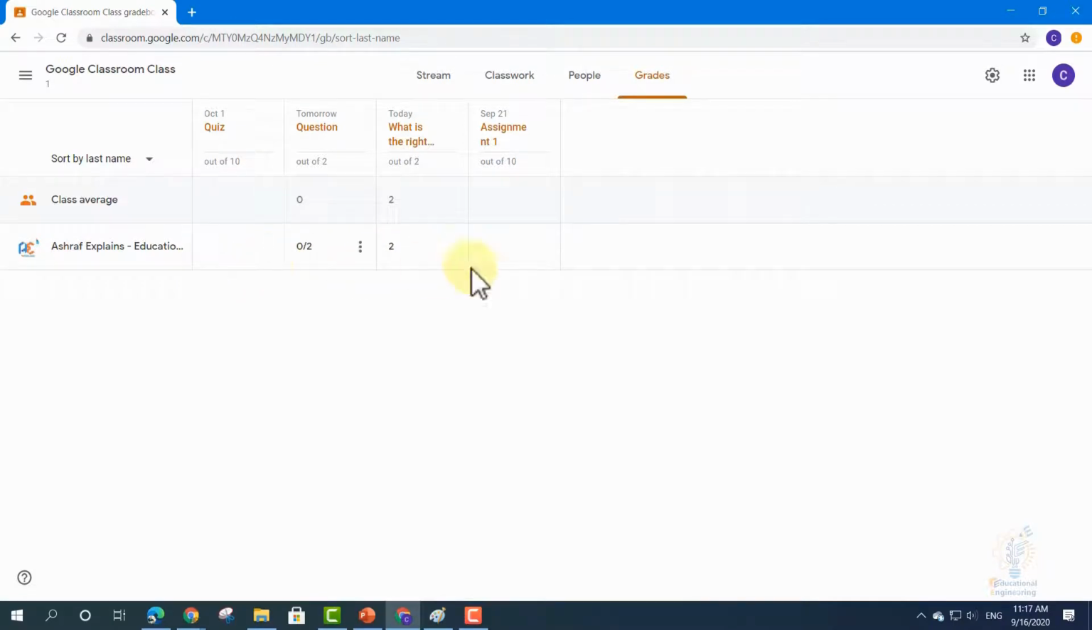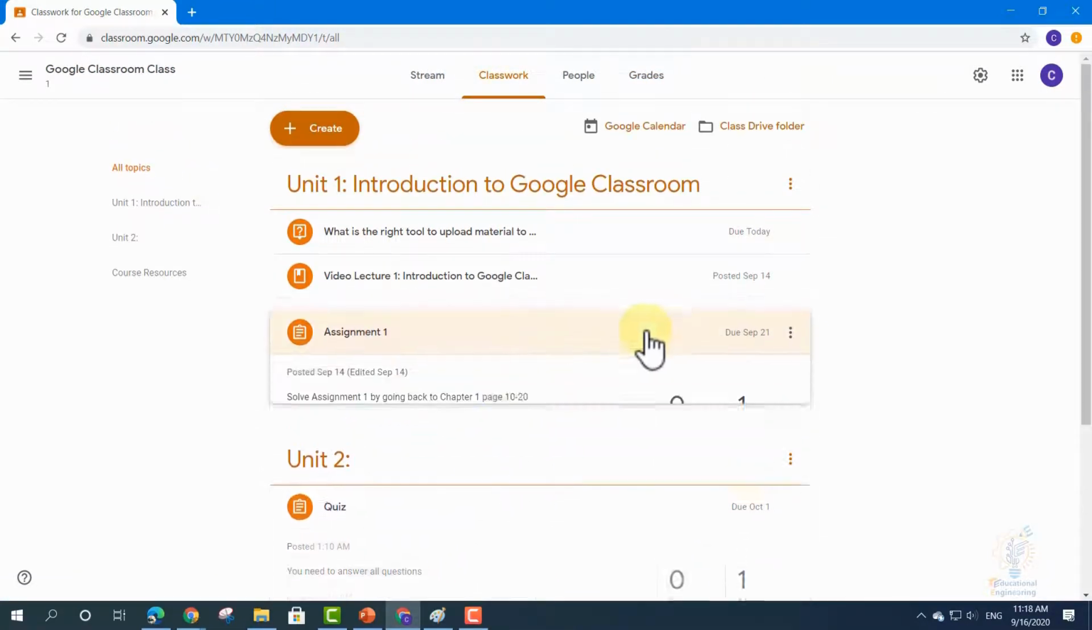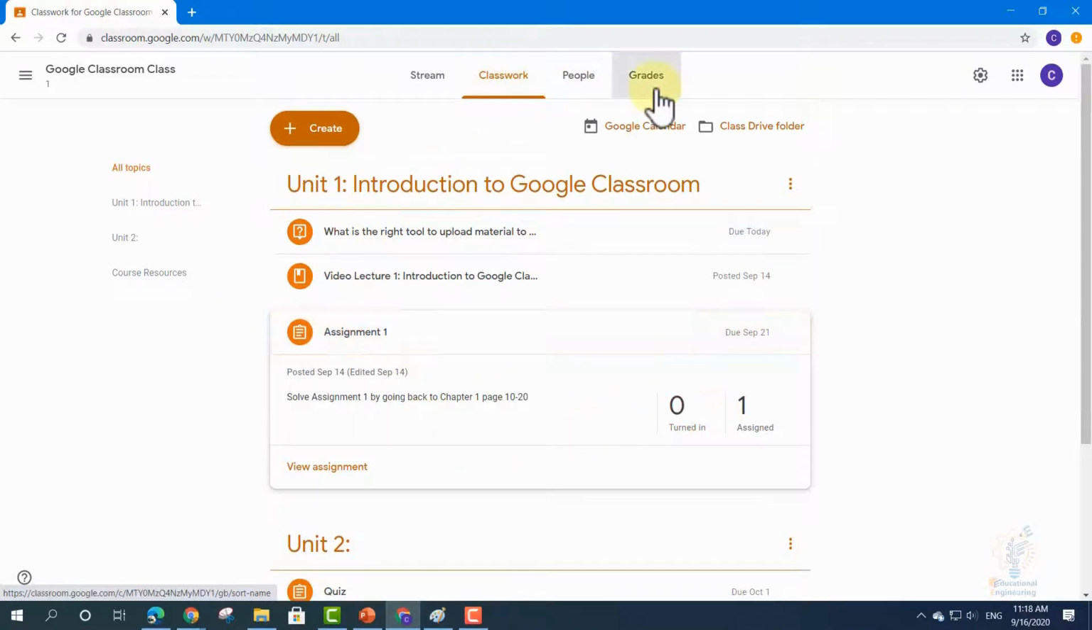Now, what we have done here is basically we created the quizzes, assignments, and questions. And as you can see, each of these quizzes and assignments has a point system. So the quiz is basically out of 10, so it has 10 points. This has 2 points, and this has 2 points. And this assignment number 1 has 10 points. So what we can do at this point is grade our students. Let's say that we haven't graded them using the quiz here, and we haven't graded them in this assignment here. We can grade them here.